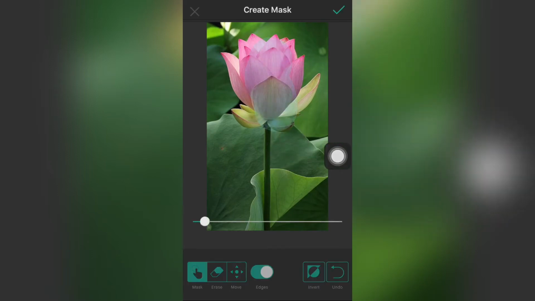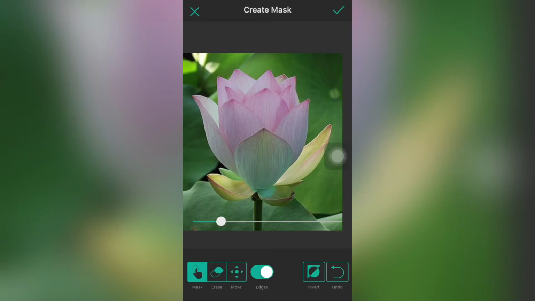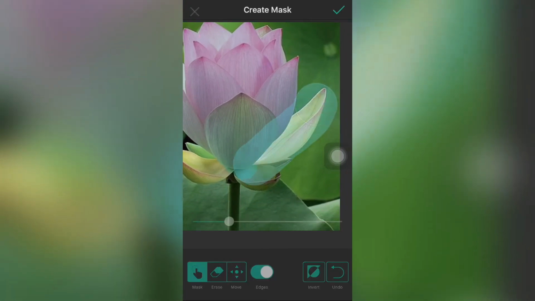Okay, start masking. And you can use your two fingers to zoom in and zoom out. It's much easier for you. Okay, mask like that, mask here, here.